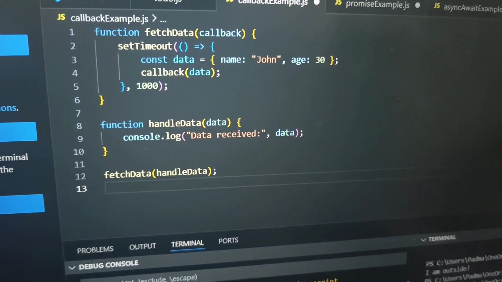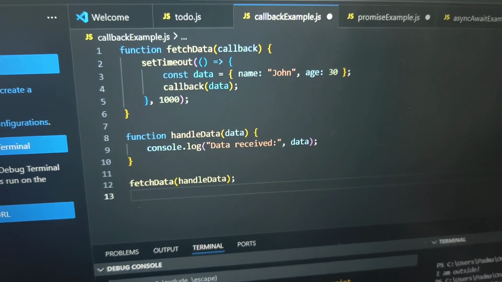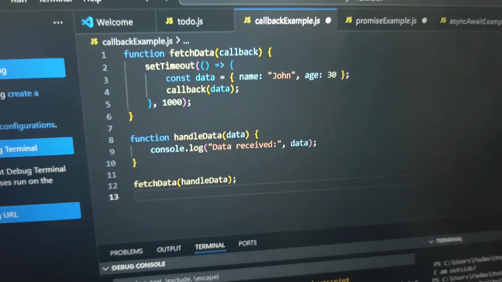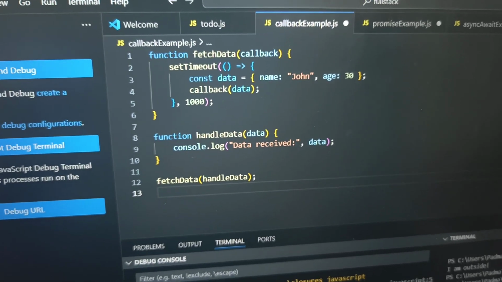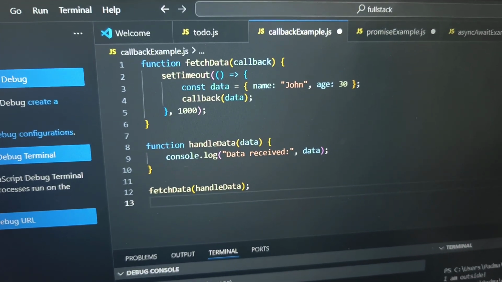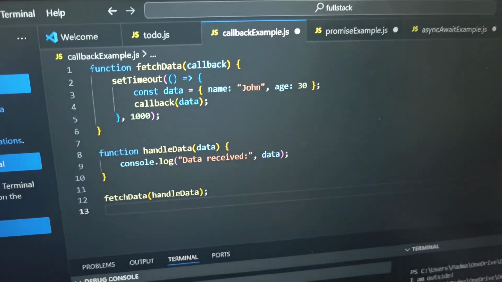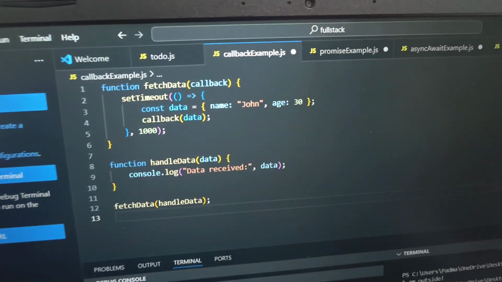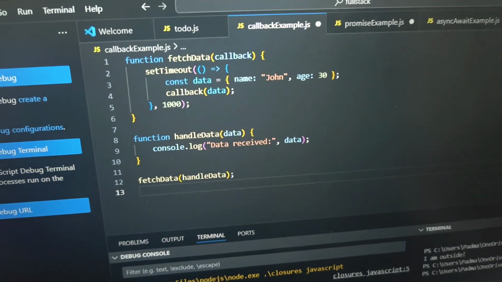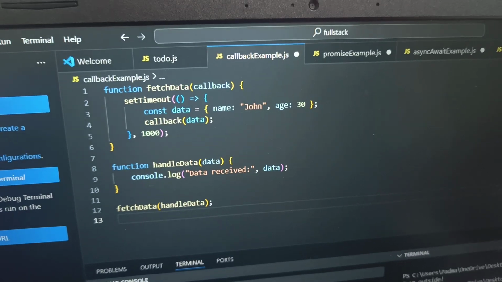What is the process of the callback function? We can understand the simple basics. In JavaScript, nesting multiple asynchronous operations leads to deeply nested callbacks. Error handling is also difficult with callbacks. This is the callback example. The function fetches the data with a callback. It calls back with the data, and the callback receives the data. Fetch the data, handle the data.